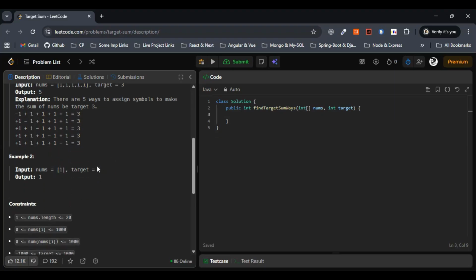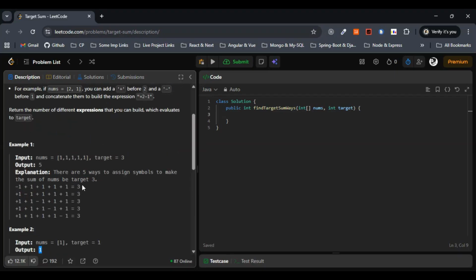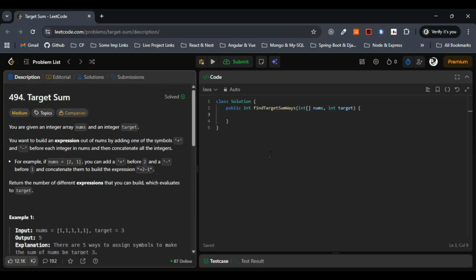In the second example we have 1, and the target is 1. We have to assign this one. There is only one way, so we just have to output 1 in this case. They have given us wonderful examples just for the sake of understanding.